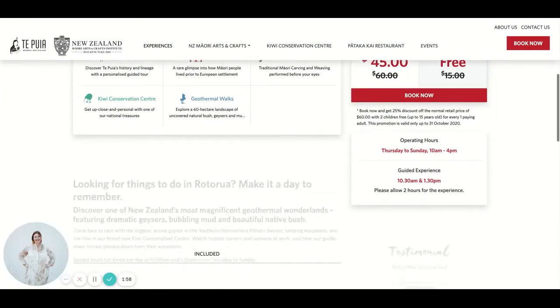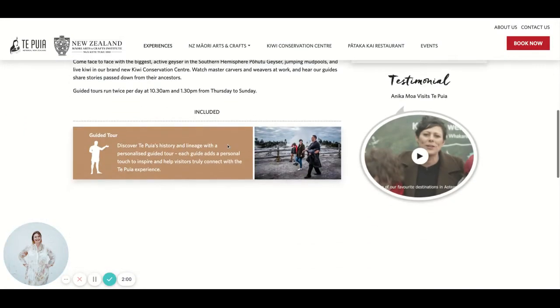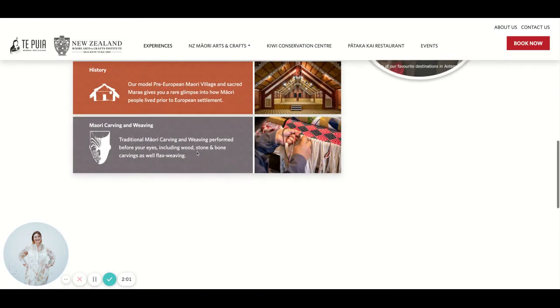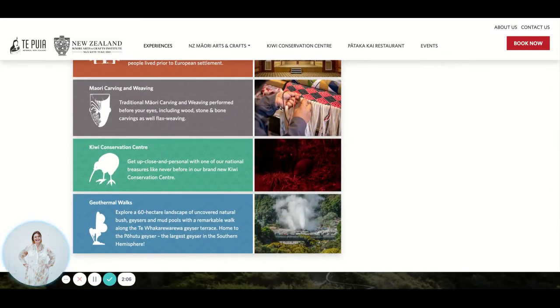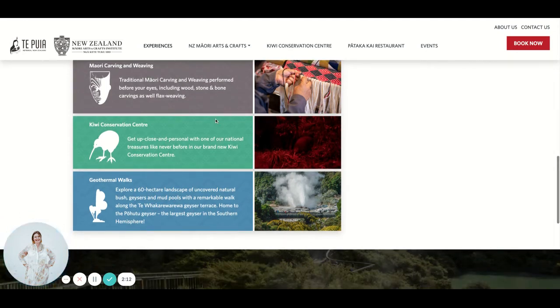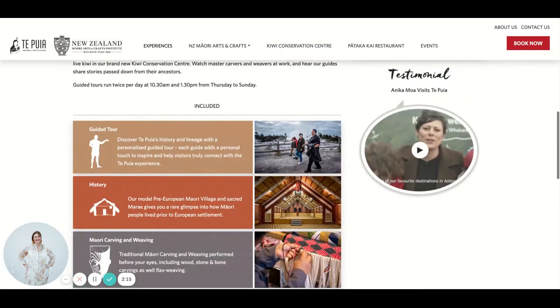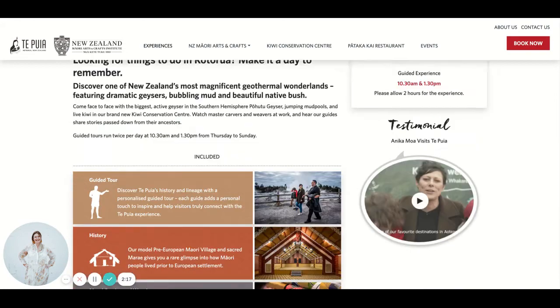If I go to more information here, I get a bit more of the same, and I can scroll down and I can see each of these in action. But if you had a video, for example, of the weaving and the carving, could you take me to that video so that I could really be intrigued and excited about booking this day pass?